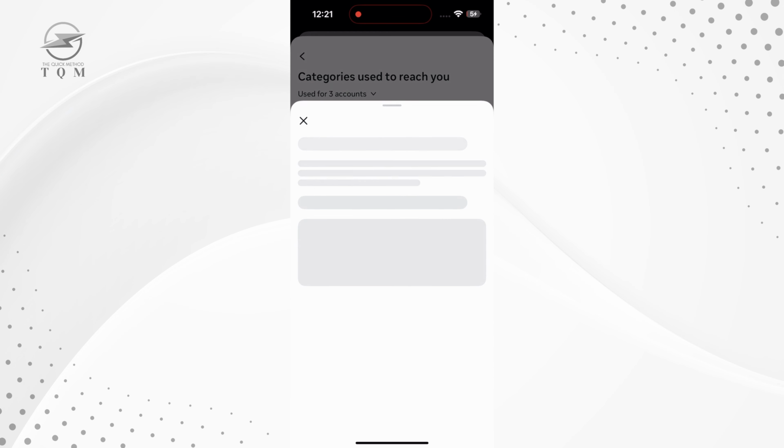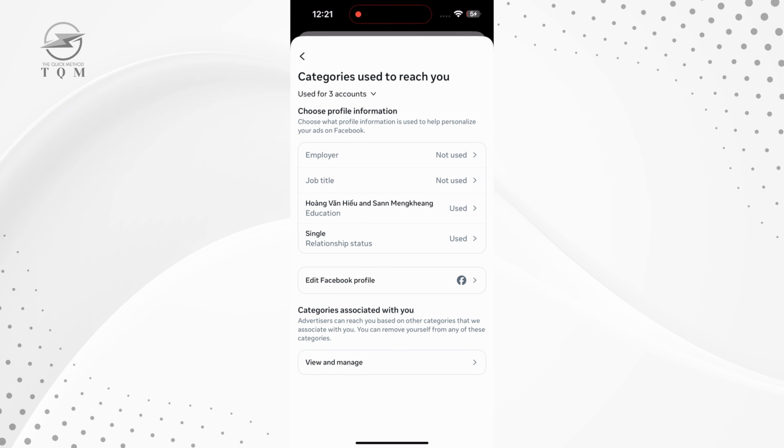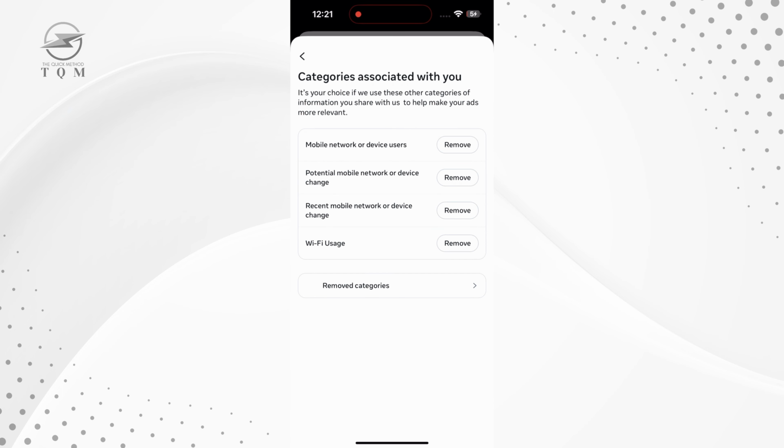Now scroll down and turn off all of the options listed under this section. Afterward, continue scrolling and tap on Other Categories. Scroll down further and select See All Categories. Here, click Remove for all the listed categories.